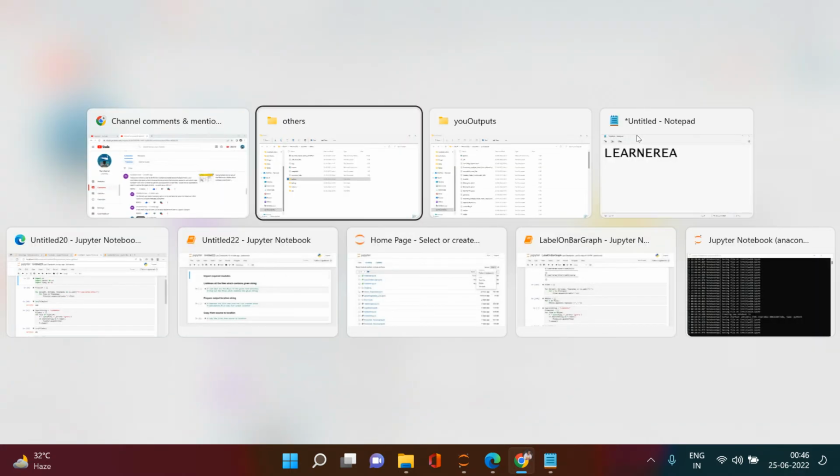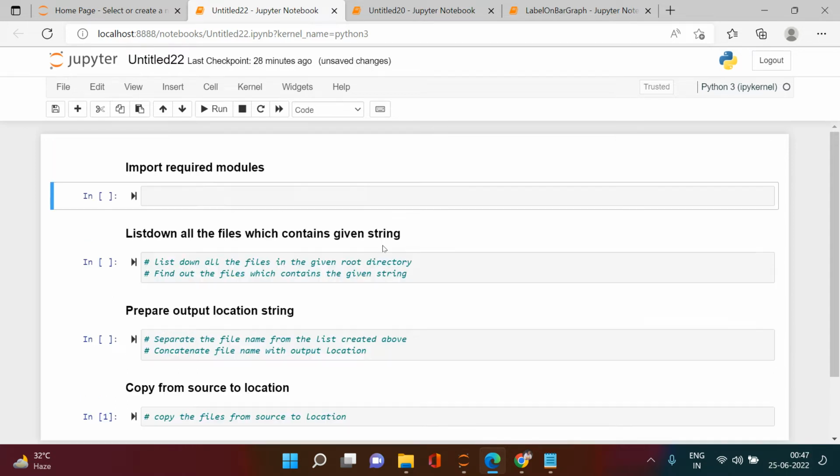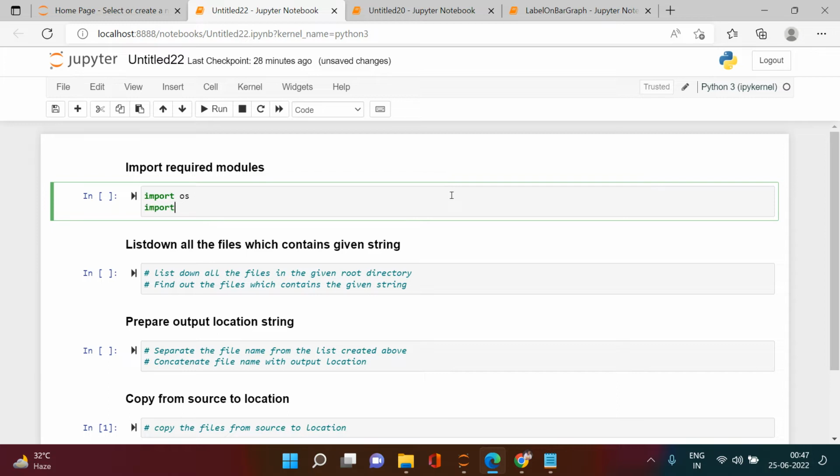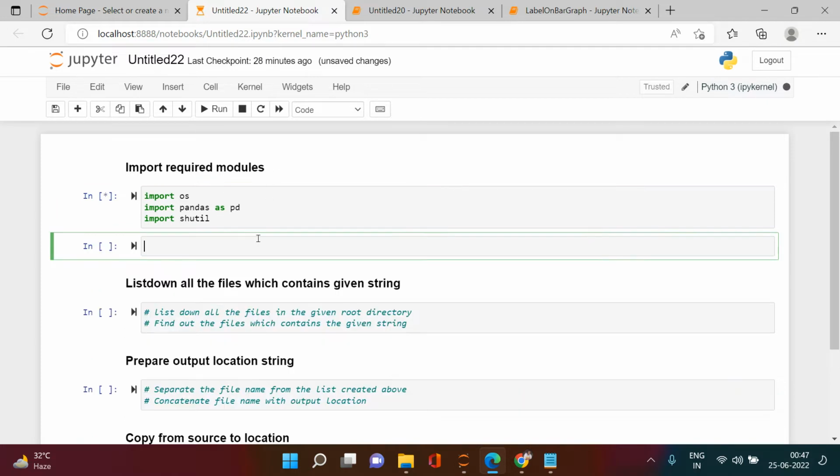Alright, so let's start with the task today. Here I have created the segments of the task using which we will achieve this. First we need to import all the required modules. So we will start with import os, import pandas as pd, import shutil. These are the libraries which we need to import before we start further.